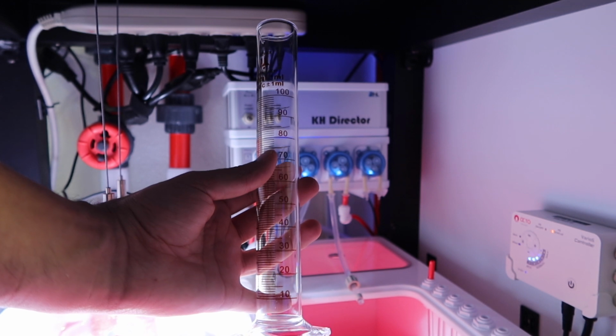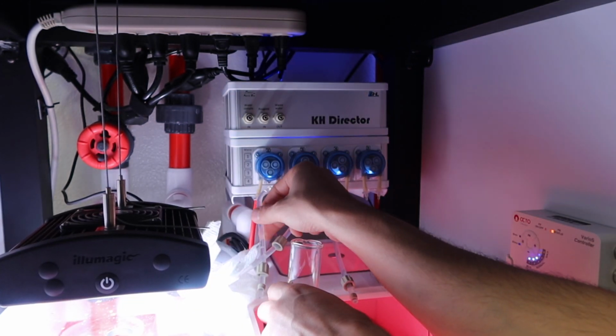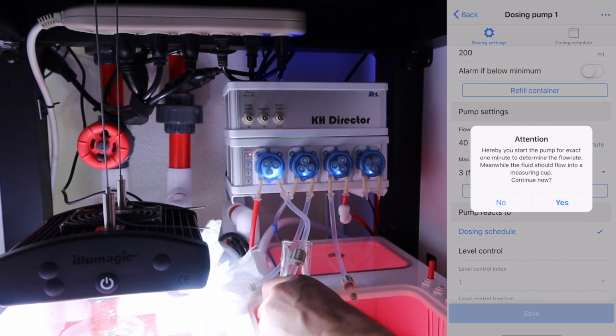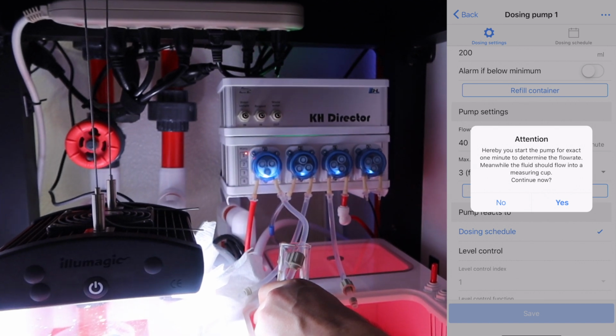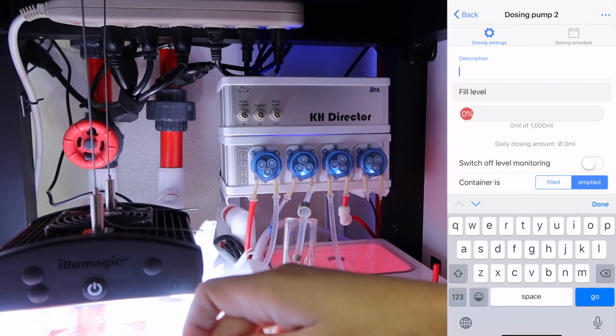Grab the silicone tube that is responsible for sending water to the KHD and put it into the graduated cylinder and press calibrate pump. Let the pump run till it turns off and see how much was dispensed. Put that value in the flow rate of pump. Repeat the same step for pump 2.